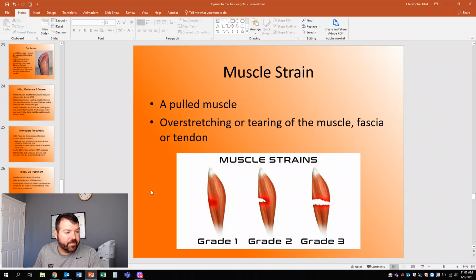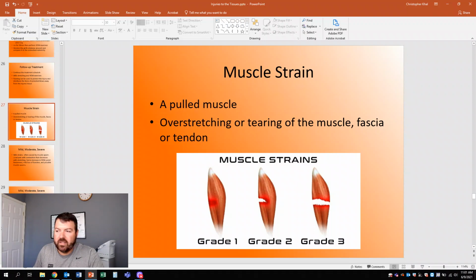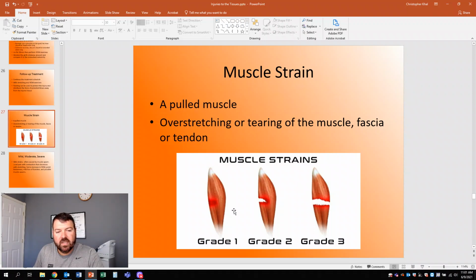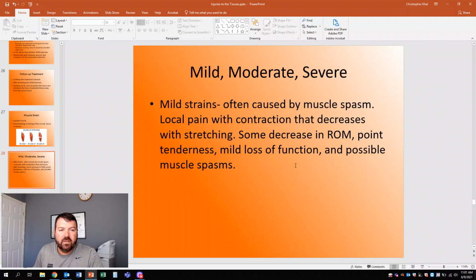I'll go more into this in the next few slides. So a mild strain is often caused by a muscle spasm. Spasms can cause strains, yes, or an overstretching of that tissue. Usually I have local pain with contraction that decreases with stretching, some decrease in range of motion, point tenderness, mild loss of function, and possible muscle spasms. Okay, usually not too bad.